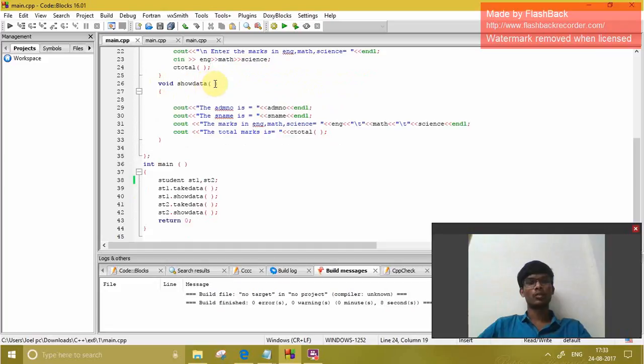Then void show data. Then I am asking to show the data: admission number, name, English, tab space. \t gives us a tab space. It is also an escape sequence, and endl is a manipulator. And the class should be ended with this symbol. Okay, I am going into the int main.